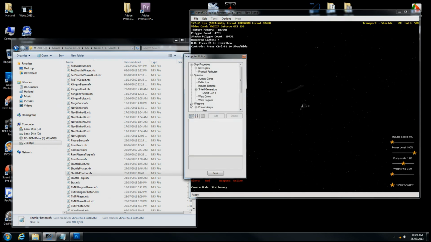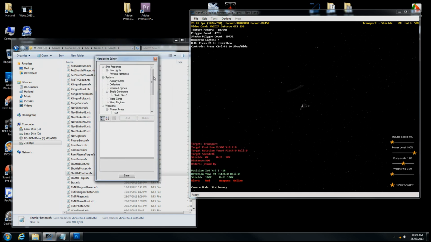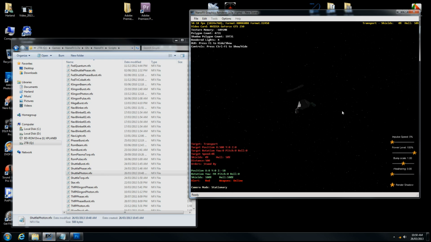Let's go into hardpoint properties. We need to update the model itself with the new script. Under torpedo launchers, forward, we still have the old one, which is fed photon. We want to change that to shuttle photon, and save. It's going to reload the texture, or the model, excuse me. Okay, let's fire another torpedo. Much better. See how much smaller the torpedo is. And again, you can just keep going down and down if you want to decrease the size, or if you want to increase the size, just change the size in the script.